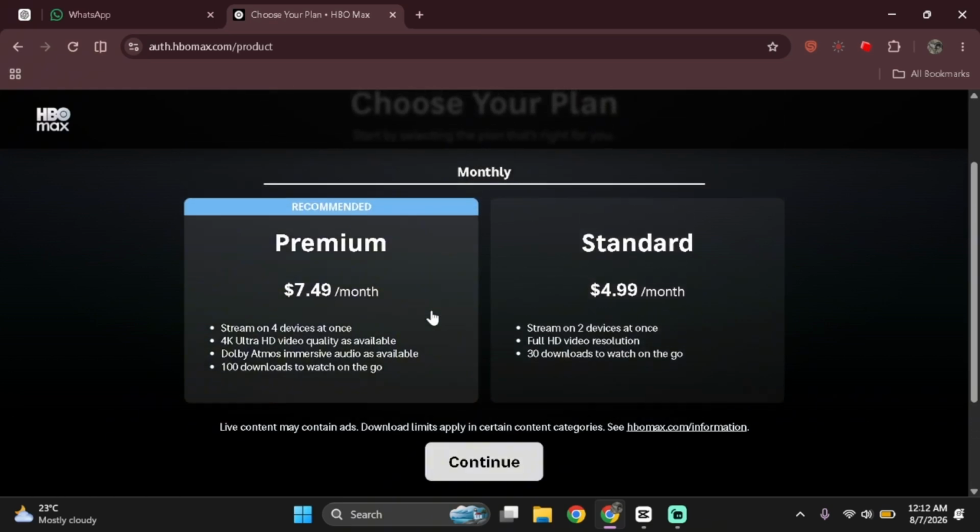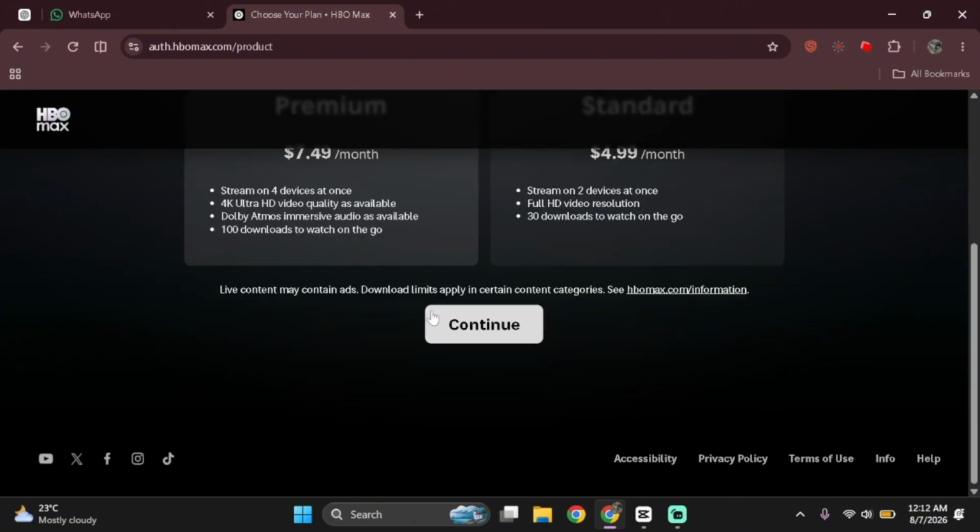If you have subscribed through a third-party provider such as Apple App Store, Google Play, Amazon, Roku, or even your TV or your internet provider, you'll need to cancel the subscription through the same device instead of Max website.